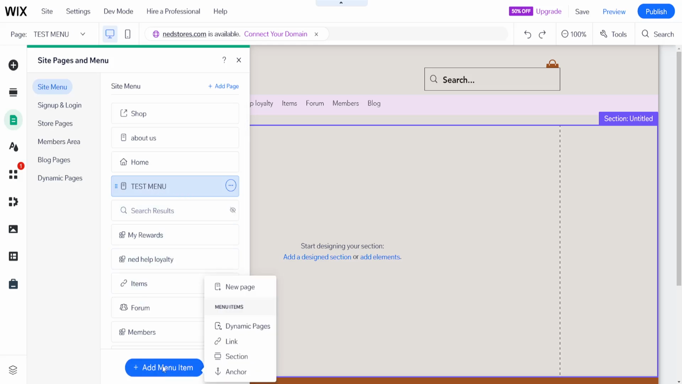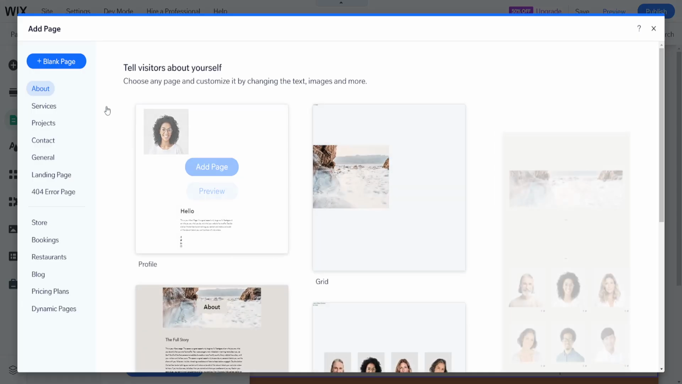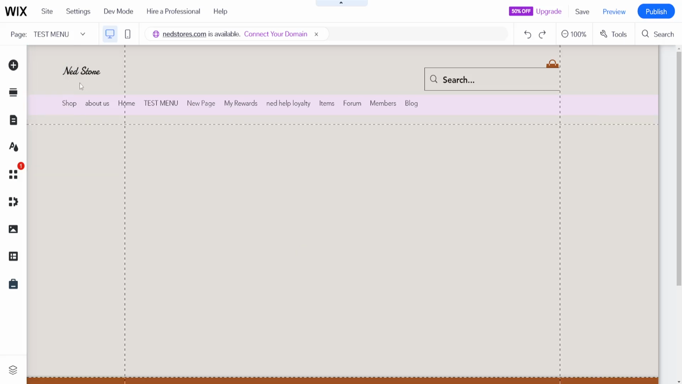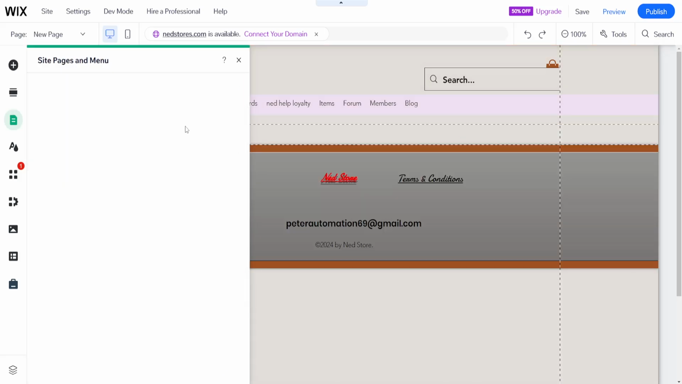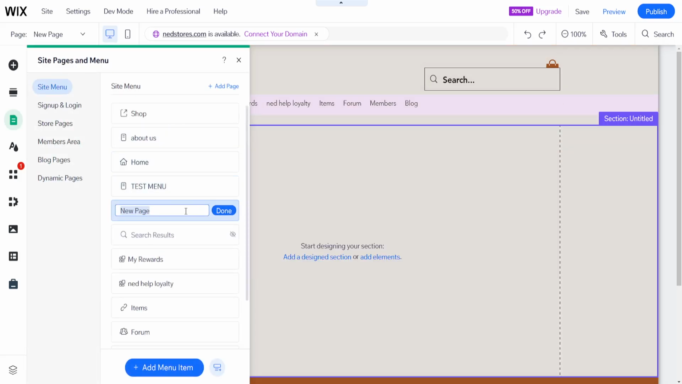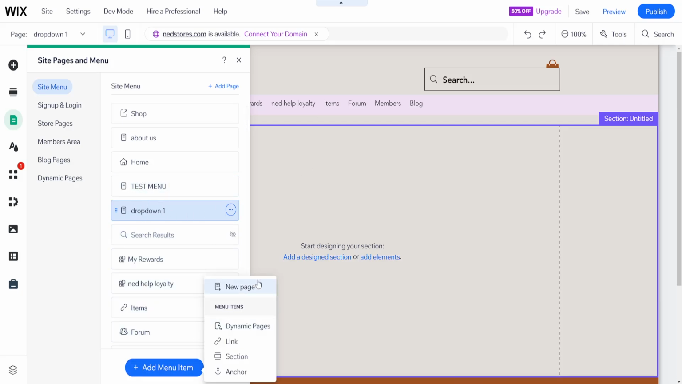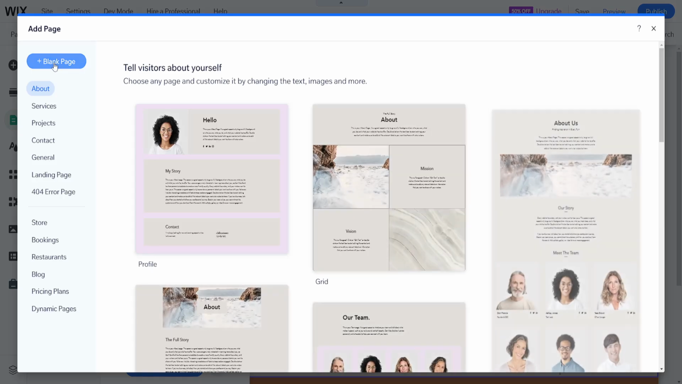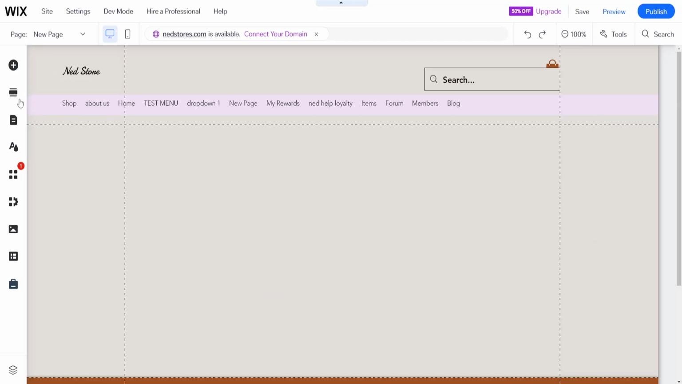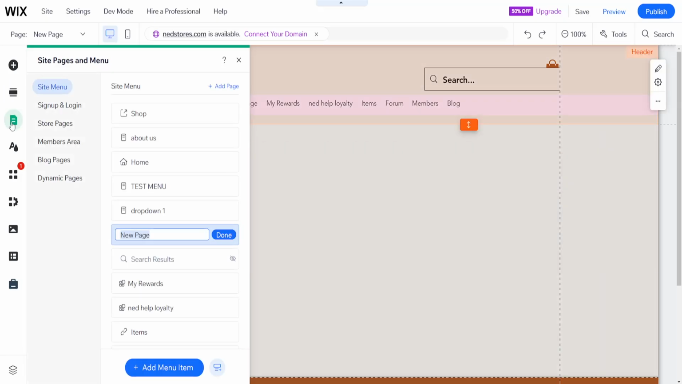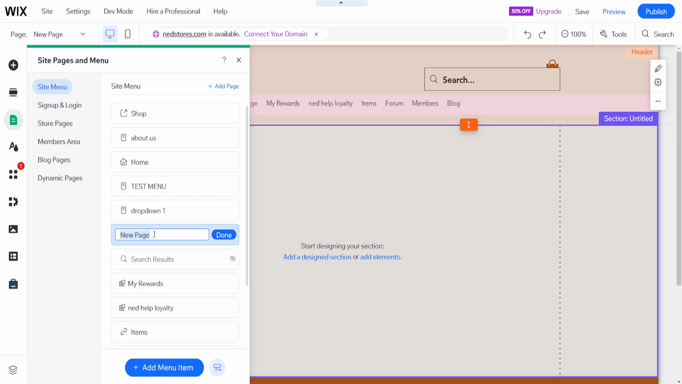So I'll add a menu item, again a blank page. Give it some time to set up, and it should appear, and I'll just call it drop down 1. Okay, you can obviously make the changes here to any of your pages that you want to add, and then I'll just create one last page. Again, it's going to be a blank page, and I'll just call it drop down 2. So drop down 2, and done.